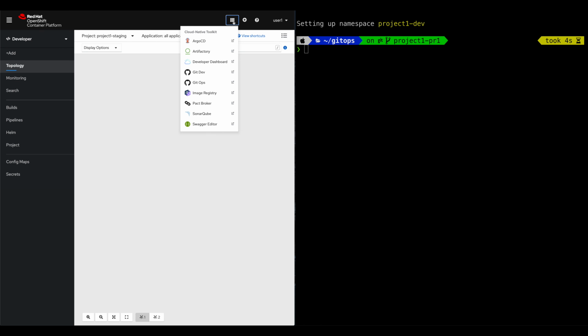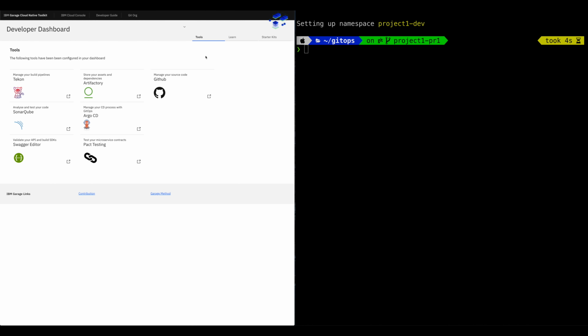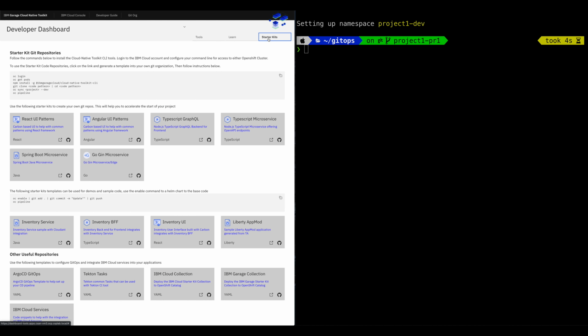Go to the OpenShift console, click menu, and launch the developer dashboard. In here, you can see that we have tools shortcuts, we have our learning resources. Go to starter kit. In here, the other labs have used the microservices here. Templates and patterns, we're going to be looking at the 3 inventory microservices: the inventory service for Java, inventory BFF, which is a GraphQL implemented with Node.js using TypeScript, and then the inventory UI, which is the web browser user interface implemented with React. So we'll do the first one, inventory service, click Java.